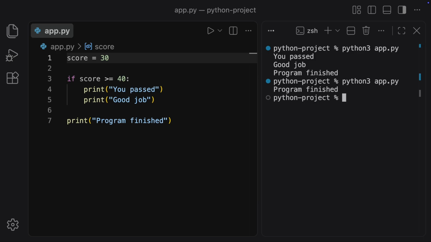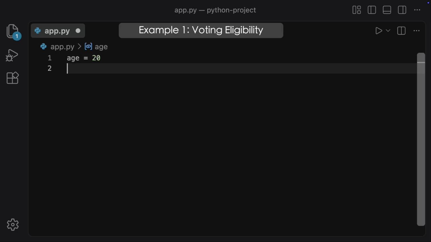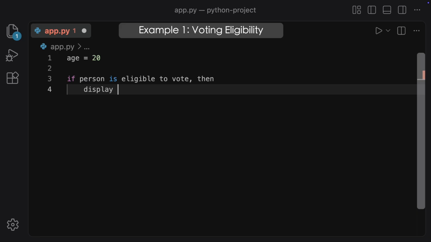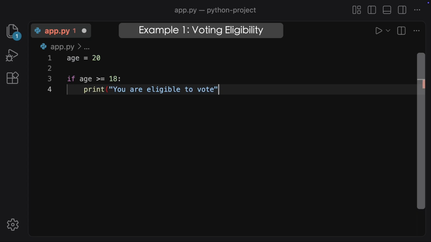Now let's look at a couple of practical examples. Suppose we have a person's age stored in a variable. We'll set age equal to 20. We want to display a message only if the person is eligible to vote. In our example, a person is eligible if the age is greater than or equal to 18. So we'll write an if statement that checks whether age is greater than or equal to 18. Inside the if block, we'll print you are eligible to vote.